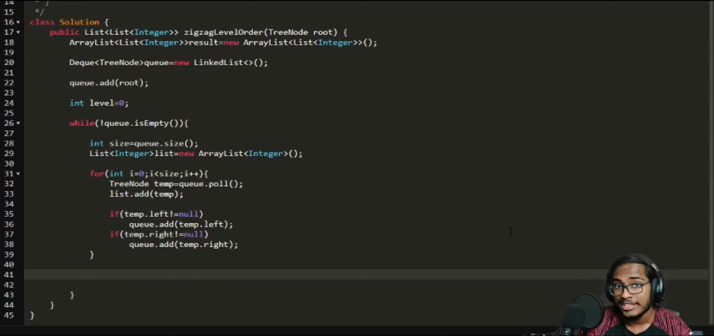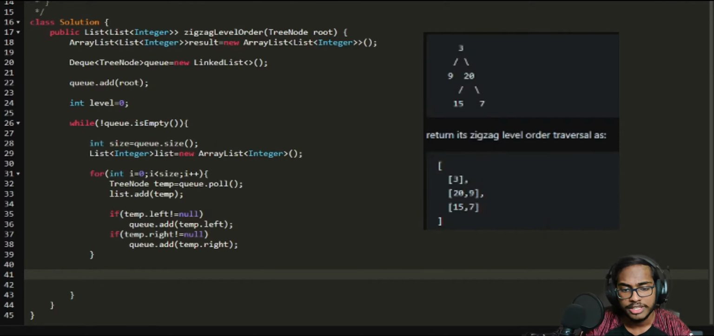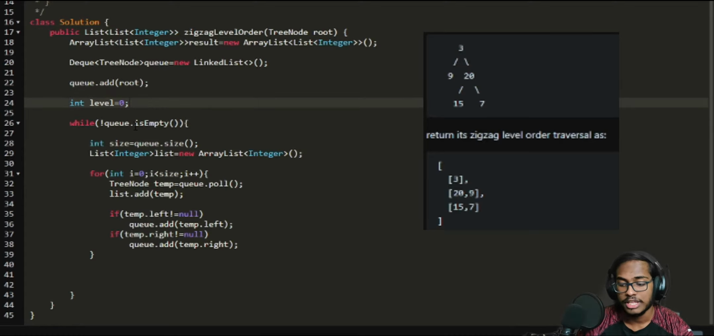So here we'll be making a small change to what we are normally used to. We can notice over here that, assuming the first level to be level 0, every even level is going to read the values from left to right, which is the normal way we look at things in a level order traversal. Whereas level 1, level 3 and so on, all the odd levels, are going to be read from right to left. So that is why I declared a variable over here saying int level is 0. So initially we are at the 0th level.